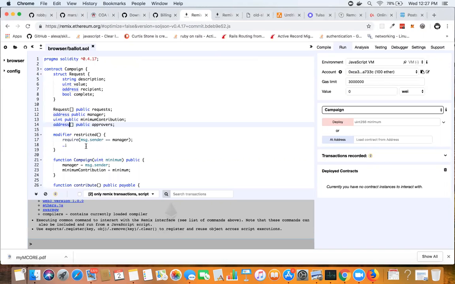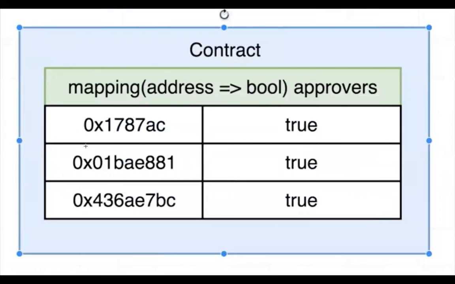So anyway, what I want to do is work with the mapping instead, because with the mapping, I can add as many different values as I want, and I don't need to worry about it taking a long time to loop through it in the future, because I always get the benefit of the constant time lookup. So let's look at this diagram here. So here's my contract. I'm going to define a mapping where the keys are addresses and the values are booleans, and I'm going to call that mapping the approvers variable. The keys of this mapping are going to be addresses of people who donate to the contract, and the values will be a boolean always set to true.